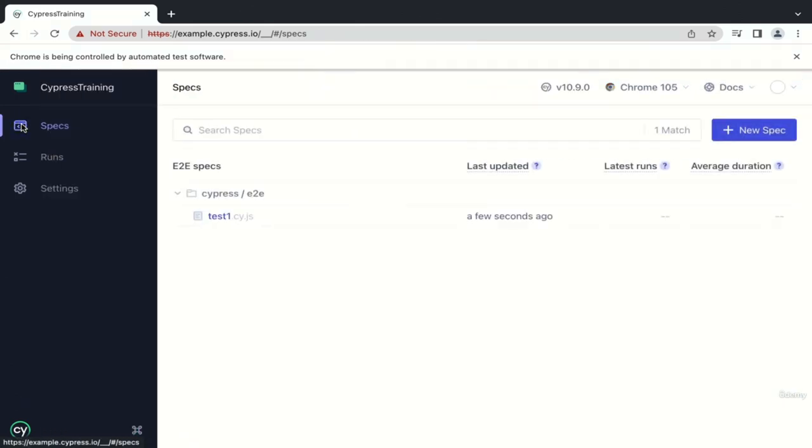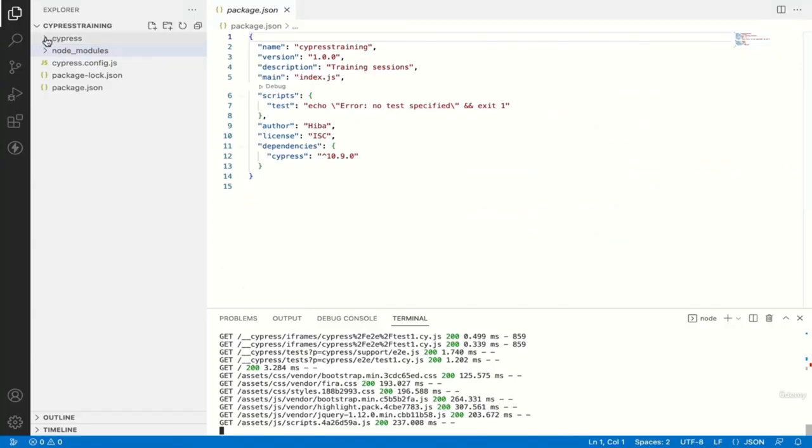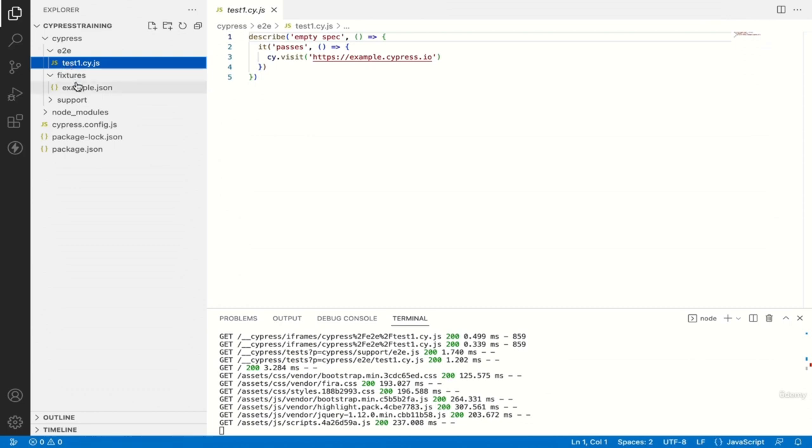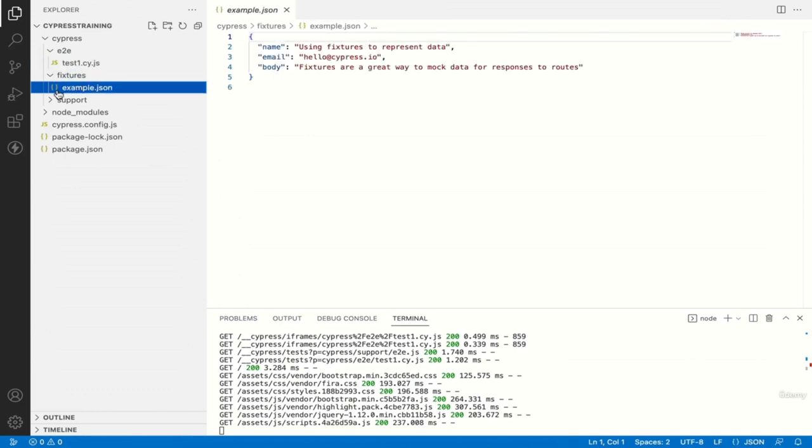On the left side, you can click on specs and we can see the list of E2E spec files we have. Go back to VS Code and check our project. You will see a Cypress folder with an E2E folder that has our specs, a fixtures folder and a support folder.